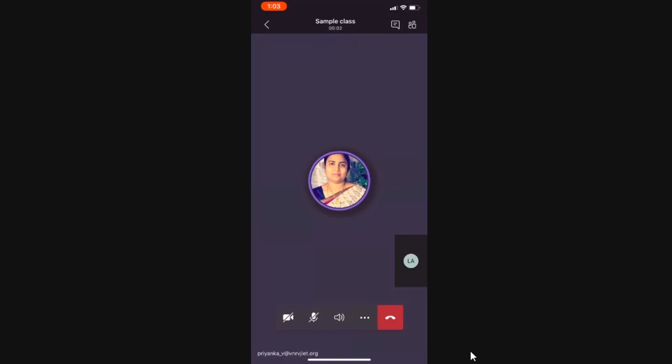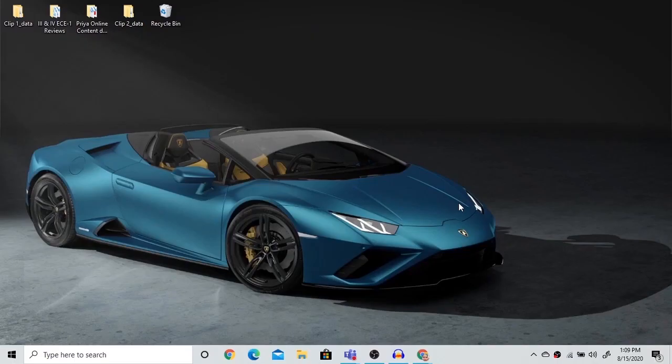And we have the same options. If you press on this, you will have the same options. You can raise your hand, and you can chat in the window using the icon available here. So this is how you can use Microsoft Teams on a mobile phone and access the class.